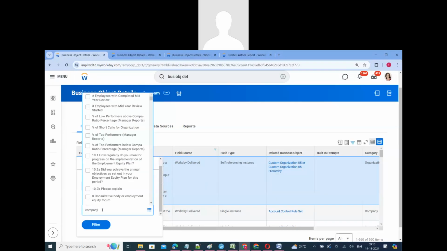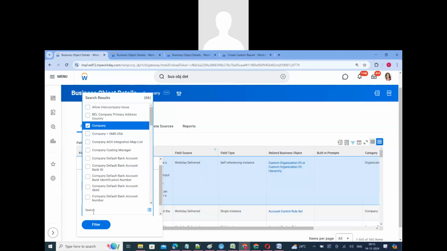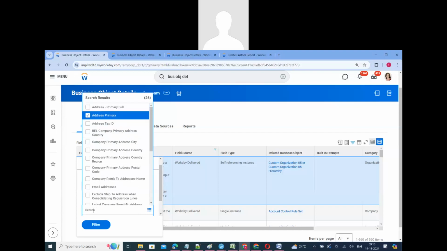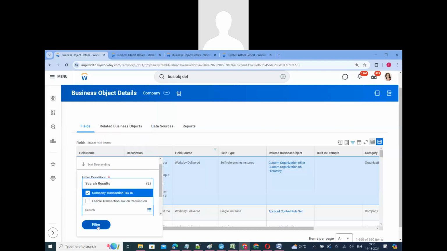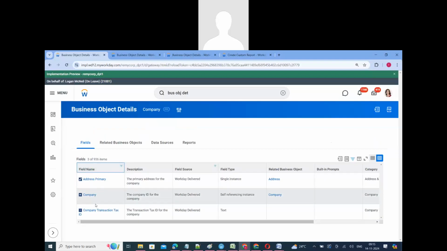Company, address as primary, tax ID like this, right? Created moment. Out of the 560, these are the fields I selected. Similarly, we have a number of fields. What exactly is the report output you are looking for? Those fields you will select based on the business requirement.